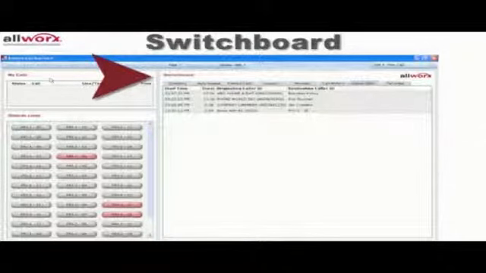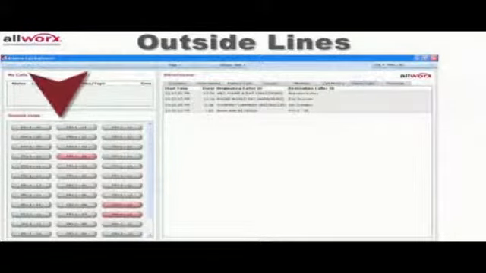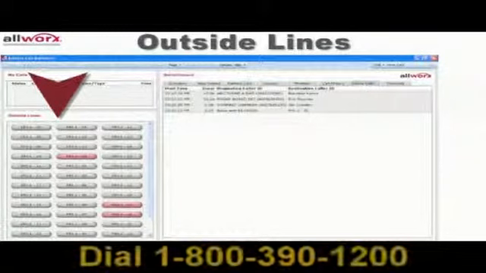The switchboard shows you all active inbound and outbound calls. Inbound calls display the caller ID name and number. You can also see a real-time view of your outside lines and their usage. This is a great way to quickly survey all your lines in a single at-glance view.